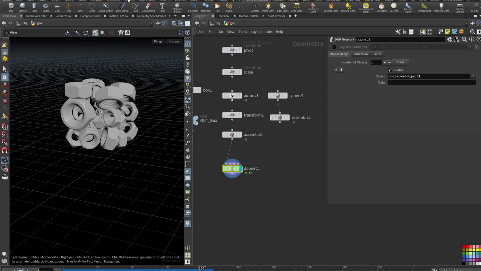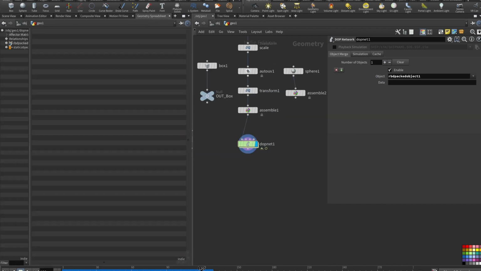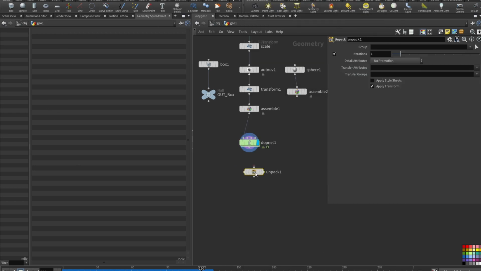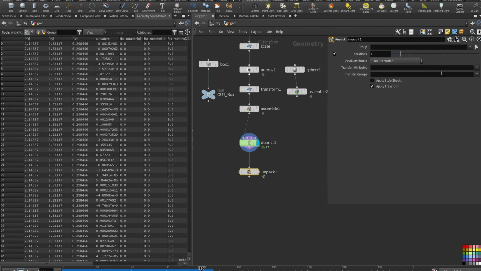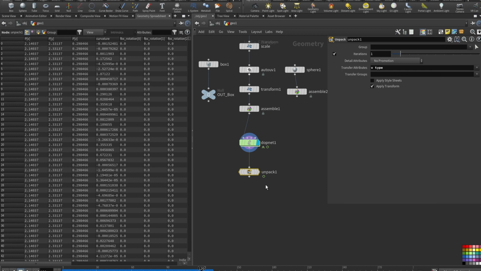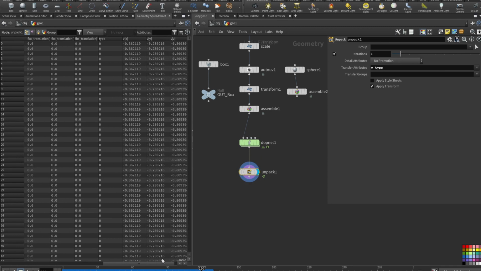All right, so now let's open the geometry spreadsheet after the DOP network. Unfortunately, we are still in the DOP network right now, so we want to unpack our objects. So let's drop an unpack. I want to transfer my velocity for the motion blur. I want to transfer my type attribute. Where was it? It's here. Cool. So right now, if I check my unpack and see what attributes I have.